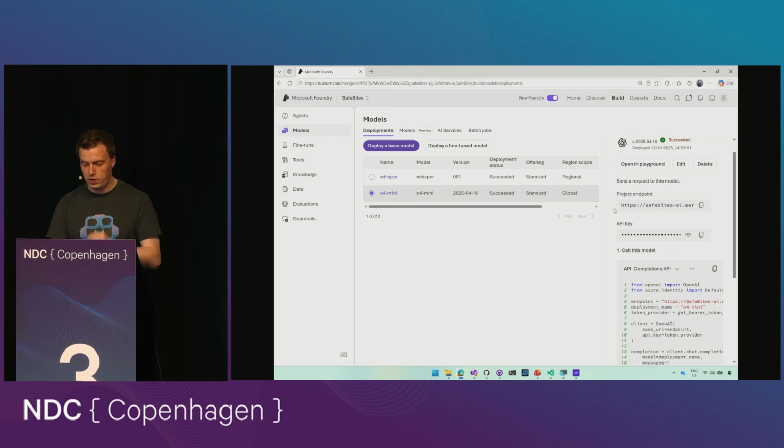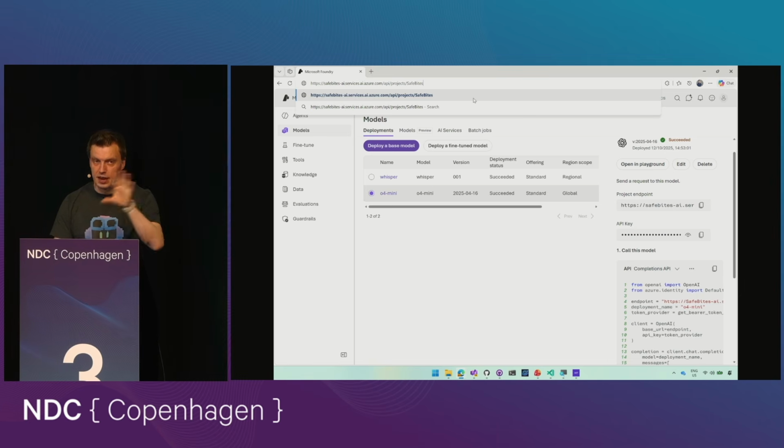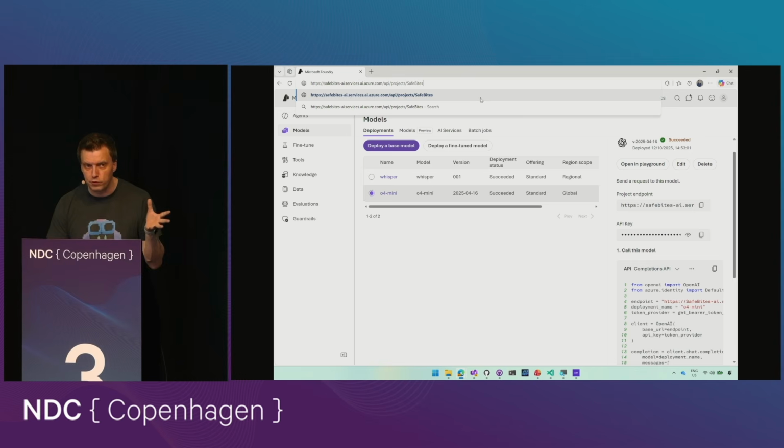Can I make this bigger? No, I cannot. You get the endpoint, which is super important. What is also interesting here, let me click copy and paste it right here. Actually, you don't. That's a project endpoint. Again, not something that you really need, probably for some reasons, but not for whatever I was doing.